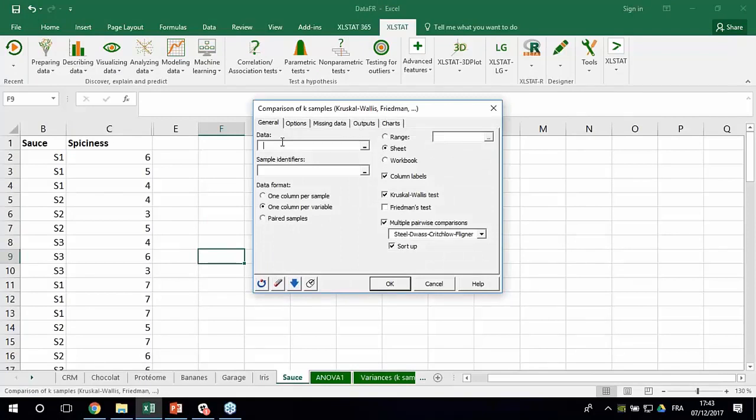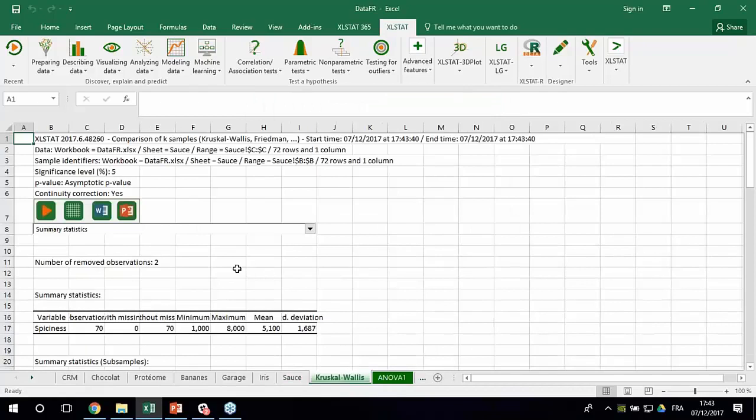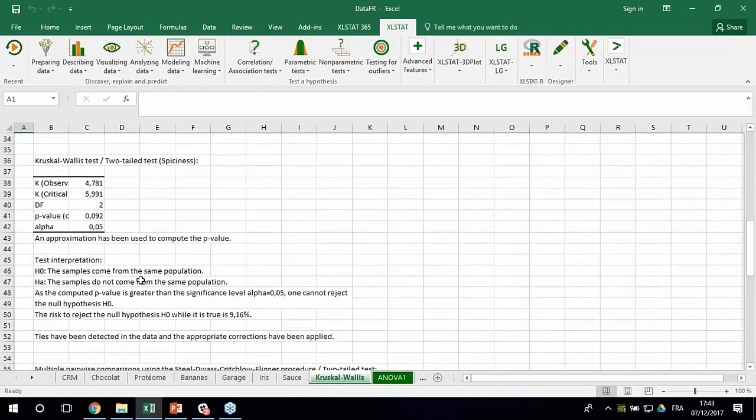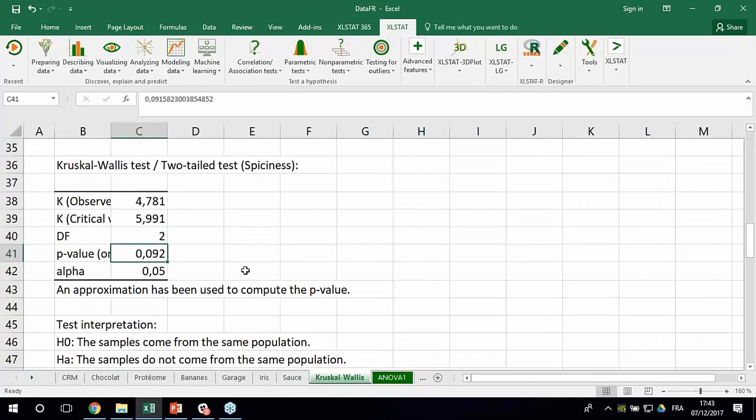Here I have the Kruskal-Wallis test dialog box that appears. Under data, I take spiciness, and for sample identifiers, I take the sauce. Here, as you can see, you also have multiple pairwise comparison procedures that are specific to non-parametric testing, or to the Kruskal-Wallis test especially. Click OK. So this is a test once again, so I have a p-value. My p-value is very high compared to the risk threshold alpha. It doesn't really allow me to reject the null hypothesis.